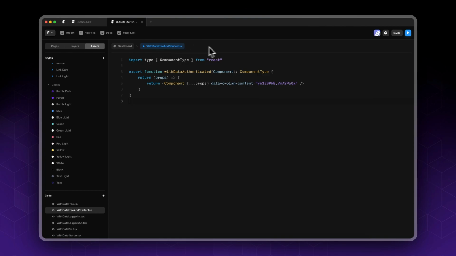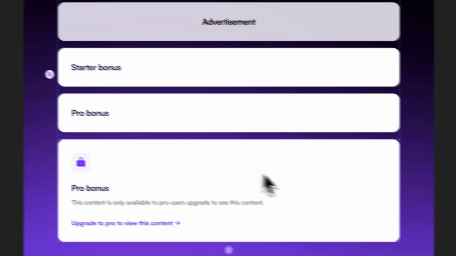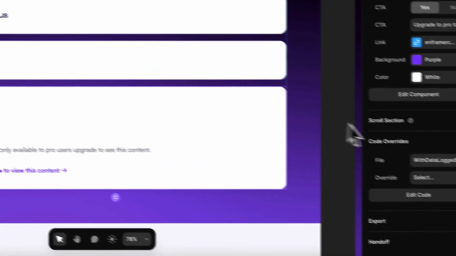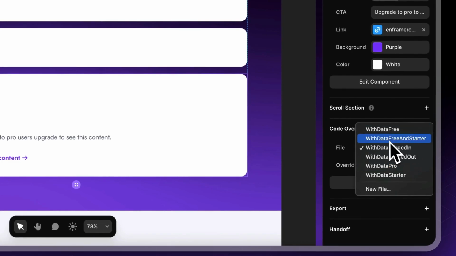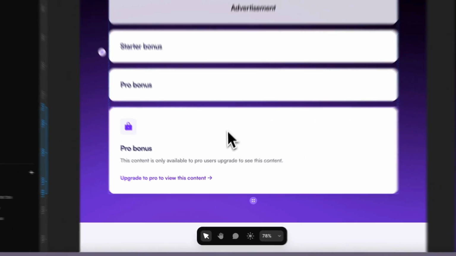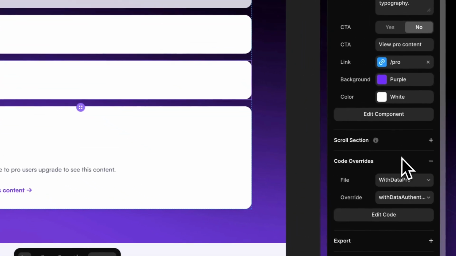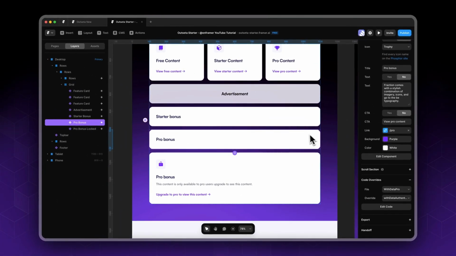You could do the same. You could create something for only pro and starter. Call it pro and starter and add the two IDs. Don't forget the comma. So now in this case, this pro content selected, you give it this override, which is data free and starter. So this will only be shown for free and starter. Now pro bonus, we've already applied with data pro. So this is only seen by pro users. So this is how you show two variants.